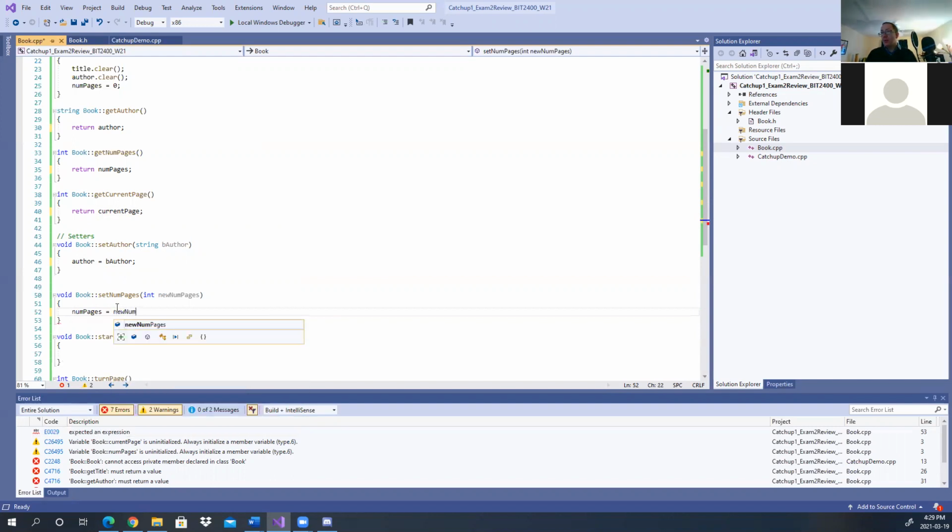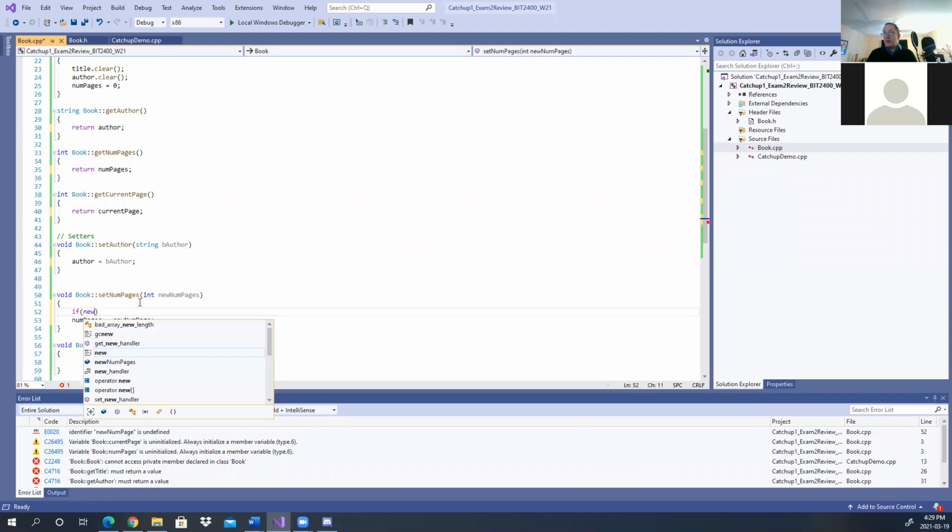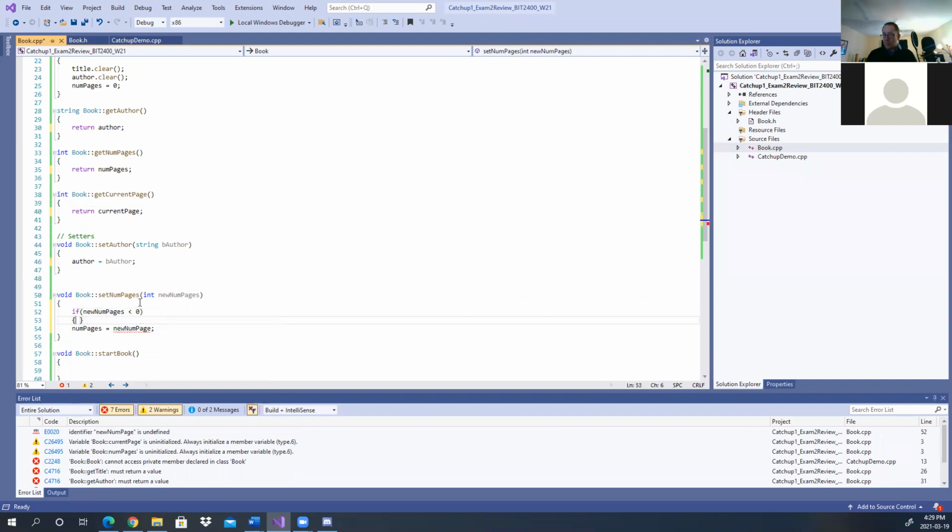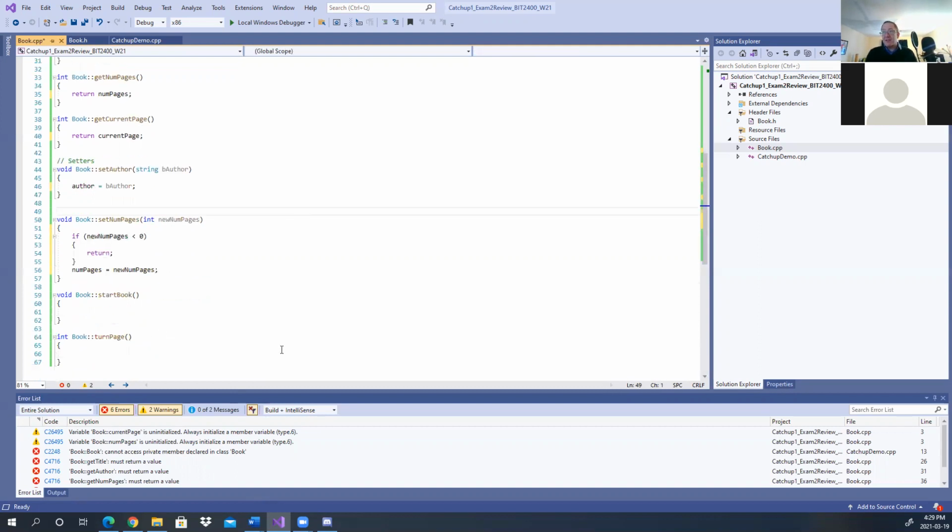Is equal to new. If you want, we can make it do something. Here we go. Set number of pages. If new num pages is less than zero, return, otherwise set value. If you give me a negative number, the number of pages in my book can never be negative. So if you give me a negative value, I'm not changing squat. That's essentially what we're saying. New num pages. Yes. This is me error checking. Why not? That's one of the reasons we have these sorts of things.